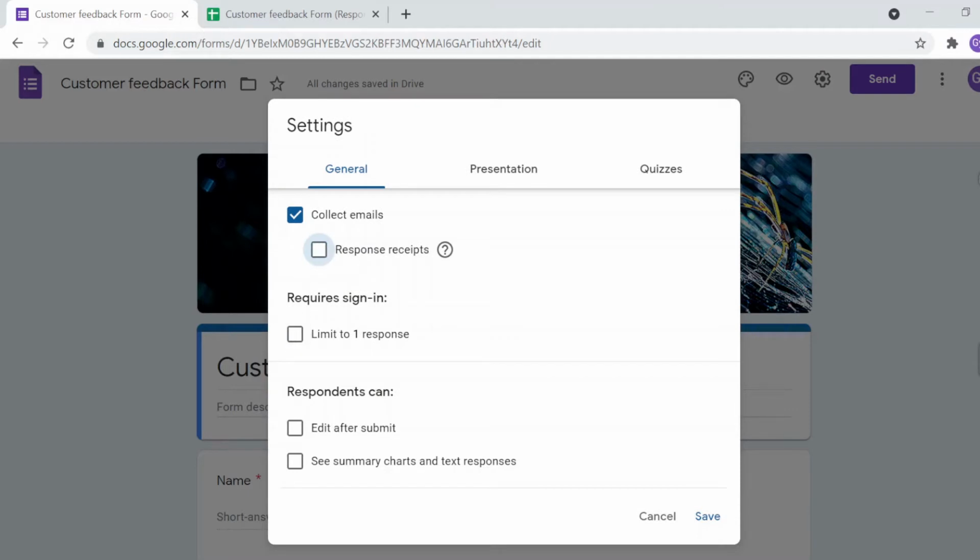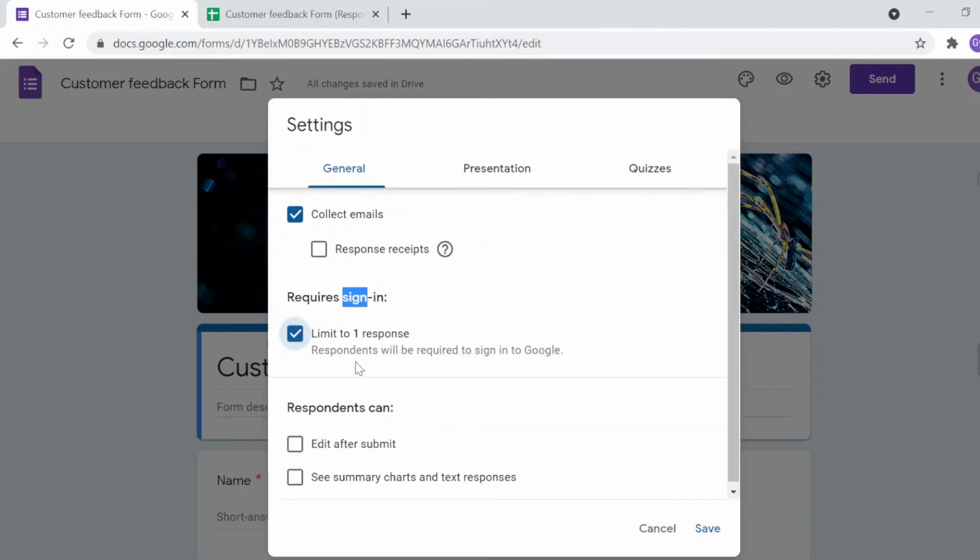Next is called require sign in. When I say require sign in, this is called limit to one response. That means while filling out this form, if you need the customer to sign in with a valid email address, then you have to do this one. And when I say limit to one response, that means the customer can send this feedback only once using one Gmail account, right? So this is a good option, that's fine.